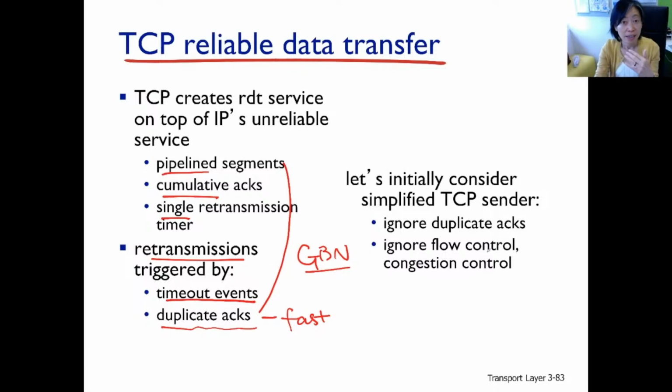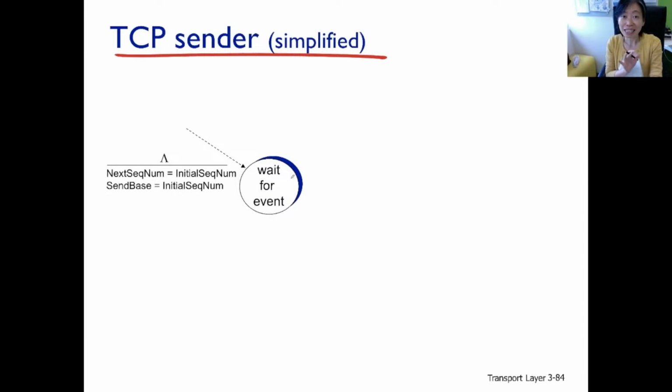Next are the finite state machines of TCP. To make it simple, let's ignore the dupe ACK part, the fast retransmission part, and not talk about the other mechanisms implemented in TCP that we have not yet discussed. If you are expecting the TCP sender to look very much like the Go-Back-N sender, you're correct.